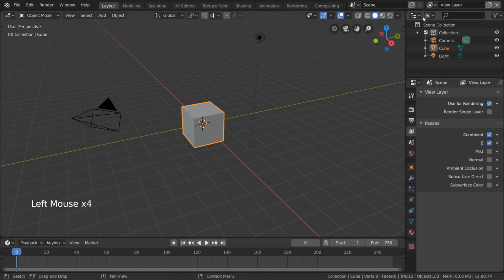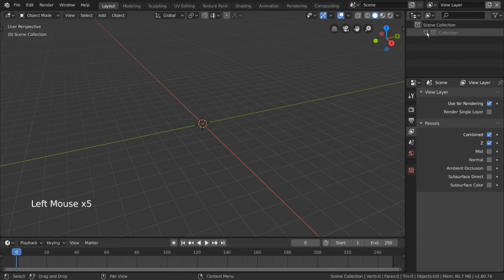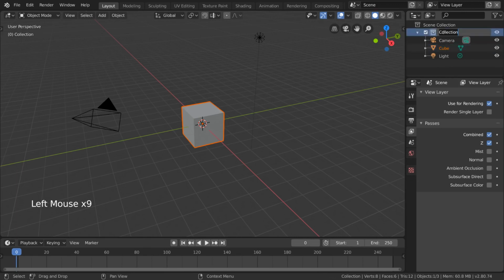While we're on the topic, I'd like to point out what this panel above Properties is for. In order to specify which collections of objects are rendered out in each view layer, you can check and uncheck collections here in what's called the Outliner. I highly recommend using descriptive names for your collections and view layers by double-clicking them, but we will go over this in another video. Next, we have the General Scene tab.